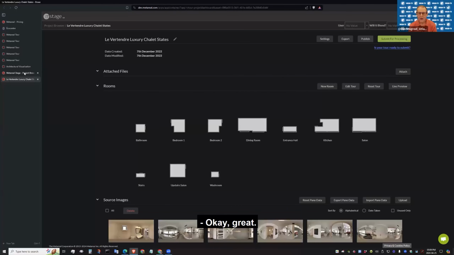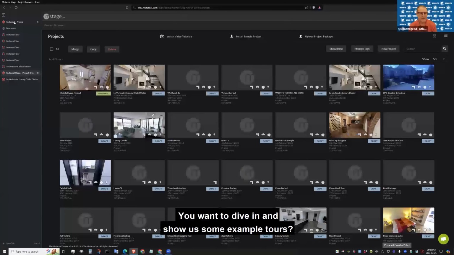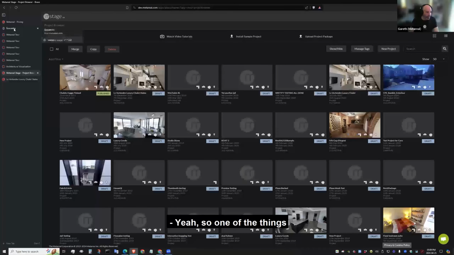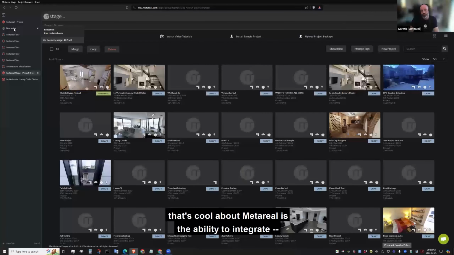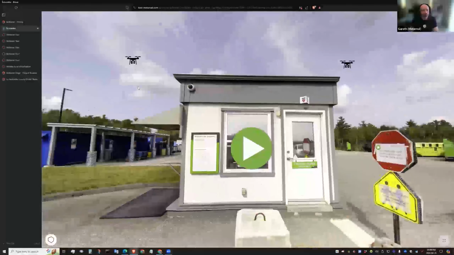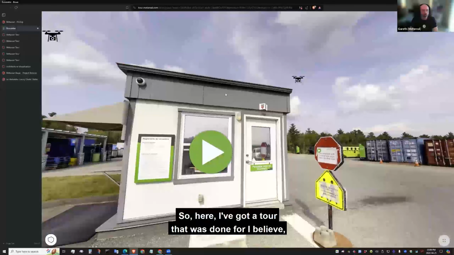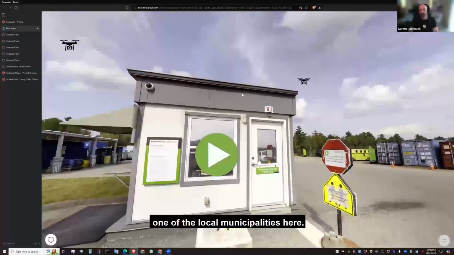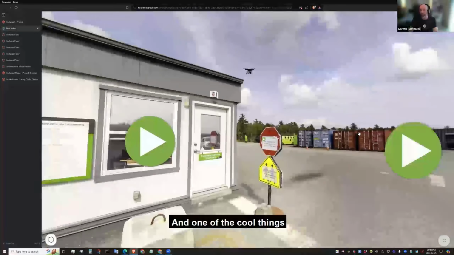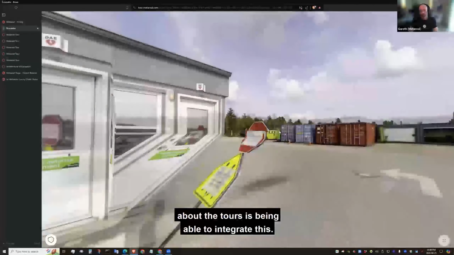Okay, great. You want to dive in and show us some example tours? Yeah. So one of the things that's kind of cool about Metareal is the ability to integrate. So here I've got a tour that was done for, I believe, one of the local municipalities here. And one of the cool things about the tours is being able to integrate this. I'm going to show 2 things here.